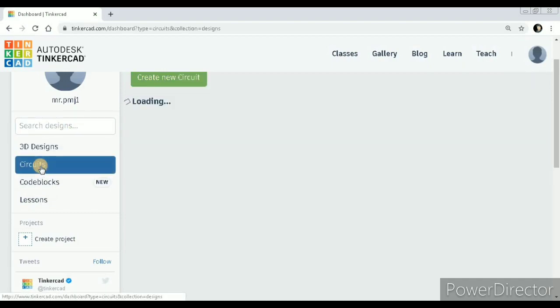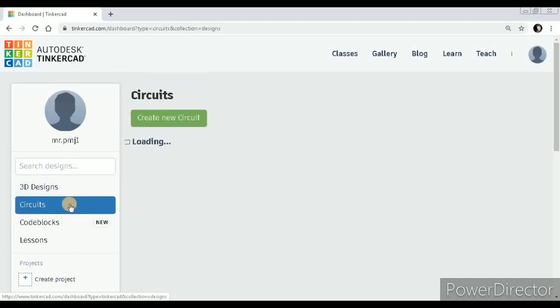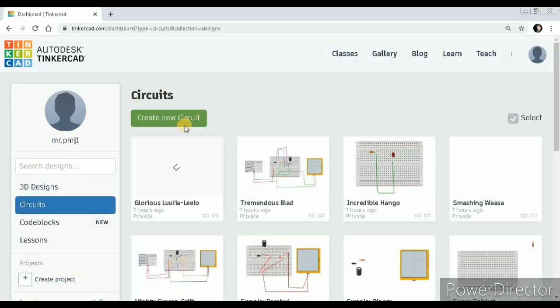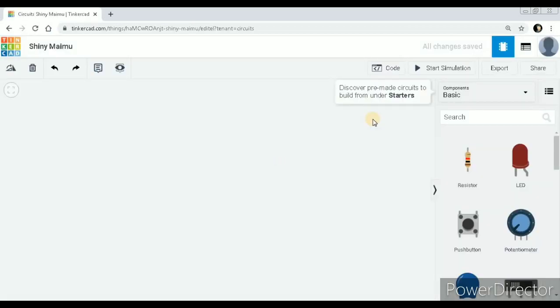After that it will show the create new circuit icon. You click on that, then you will see this kind of window, right? Here is where you make the circuit connection.